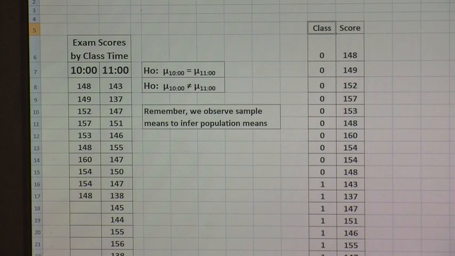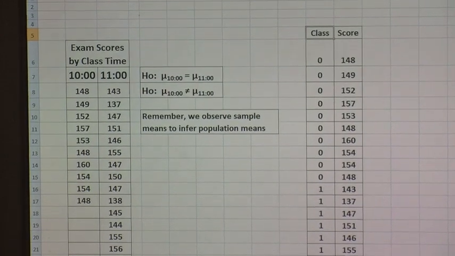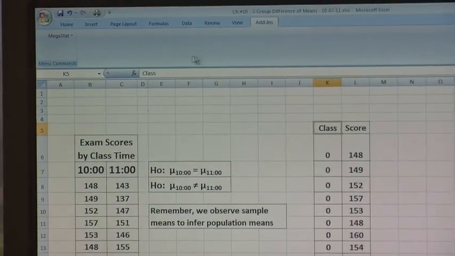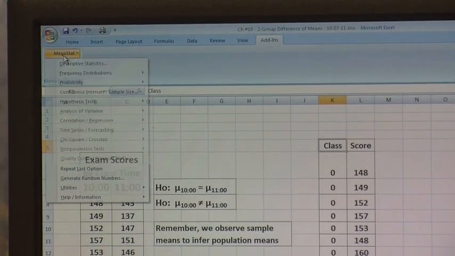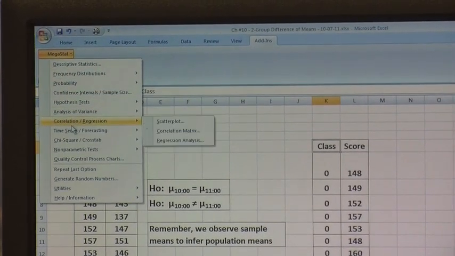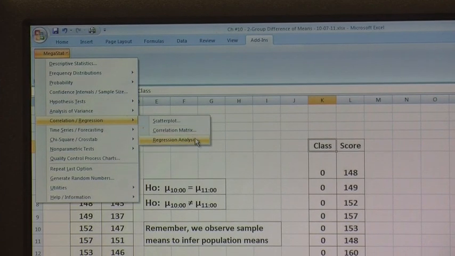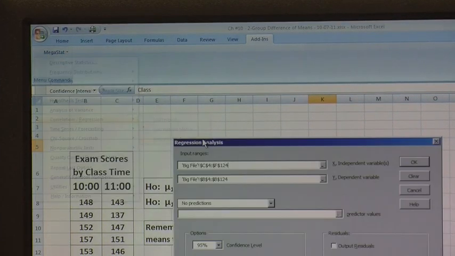And at this point, I'll say just kind of take my word for it that the results that we get are going to be directly related to what we just observed with our two group difference of means and our ANOVA that we just inspected. So again, we're on our add-ins tab already, but we would click on add-ins. We go over to Megastat, and we drag down to correlation and regression. And then we drag down to regression analysis.